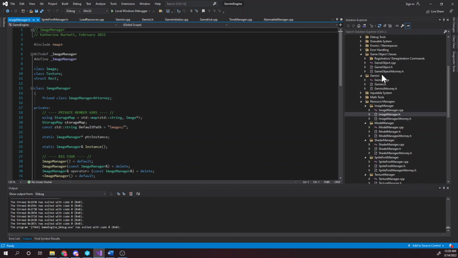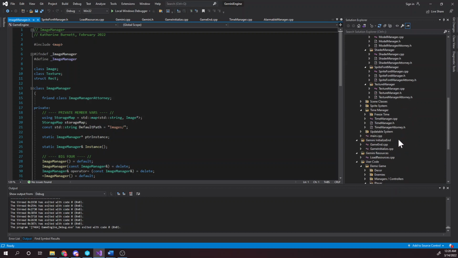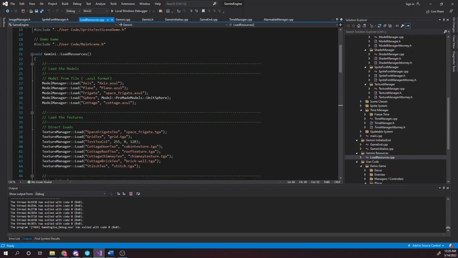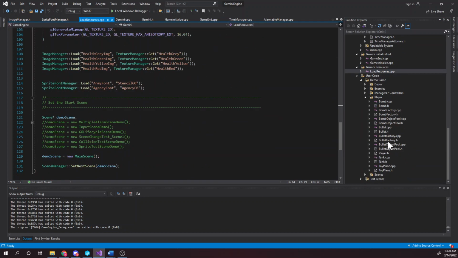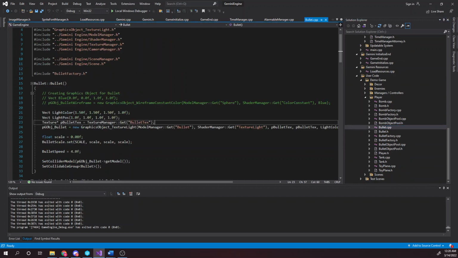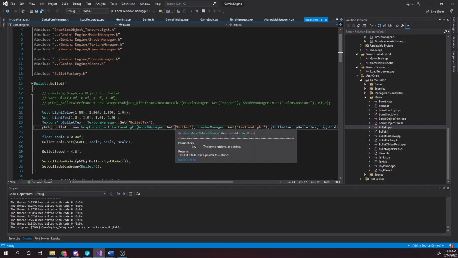They have managers so that Gemini can access things in there, like delete, that the user should not be accessing. In terms of examples of these, here are all the loads for all the different things. And then, like the bullet, for instance, you can use the texture manager get, model manager get, and shader manager get. So, yeah, I think that's all I got for this video.